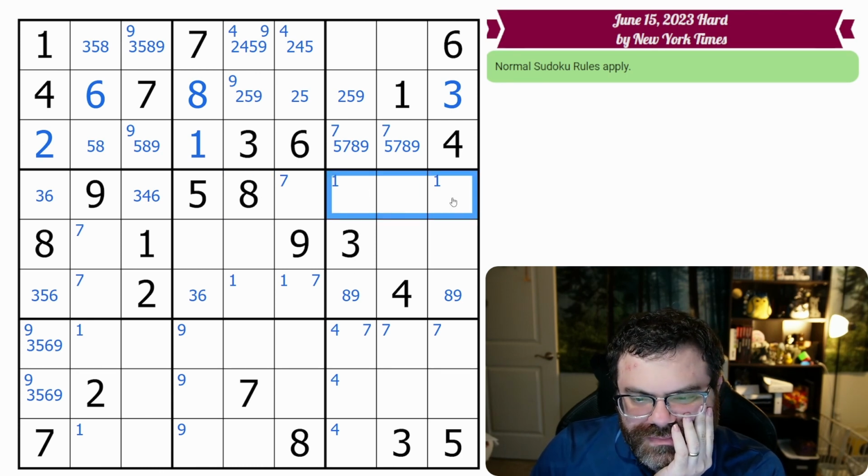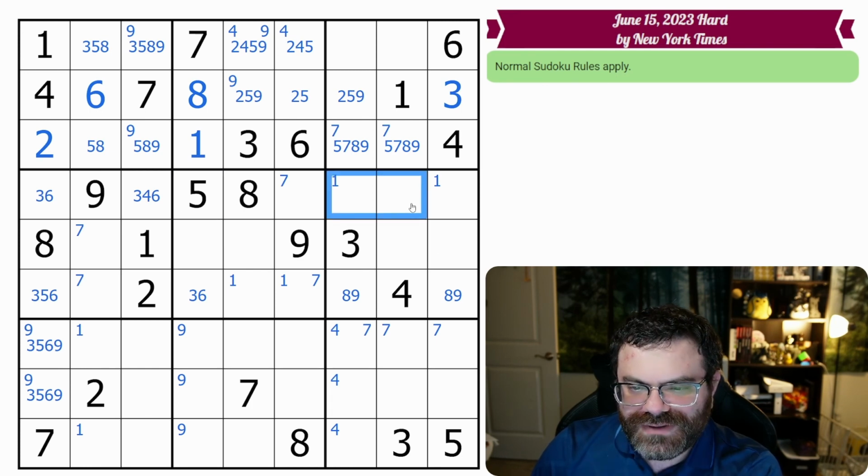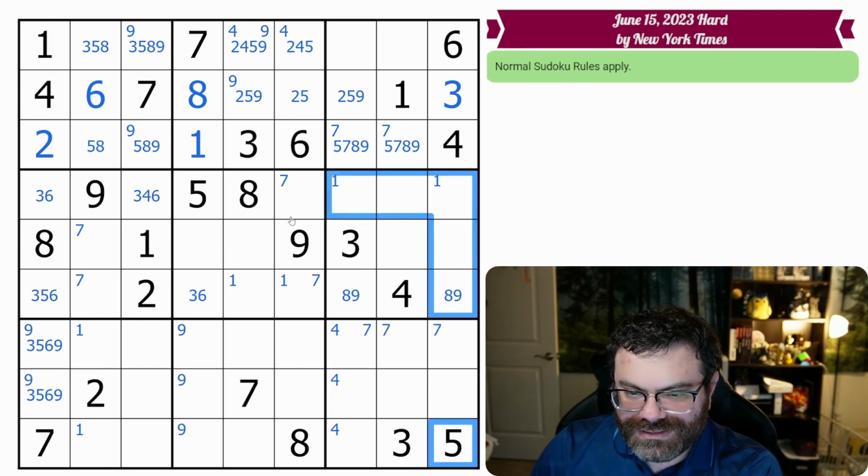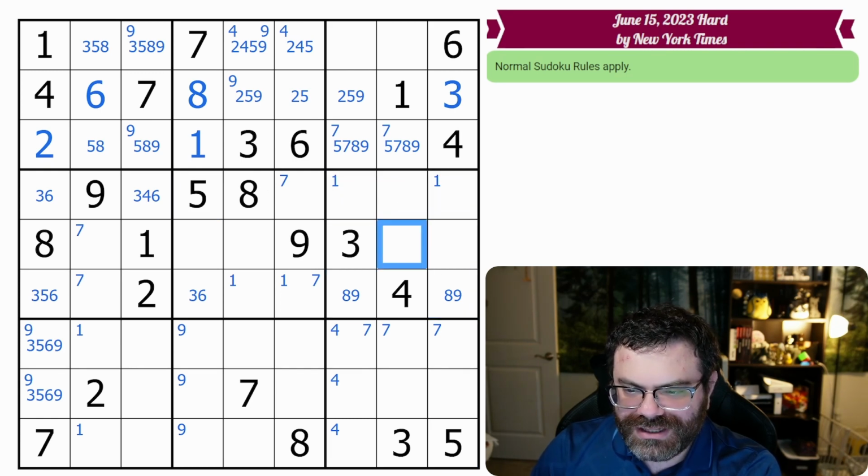This is one of those where I'm just missing the important, yeah, like this 5. Wow, my scanning today. Yeah, this 5, look, as soon as we place this 8, 9 pair, we actually got a hidden 5 in this box right here. That's not 5.